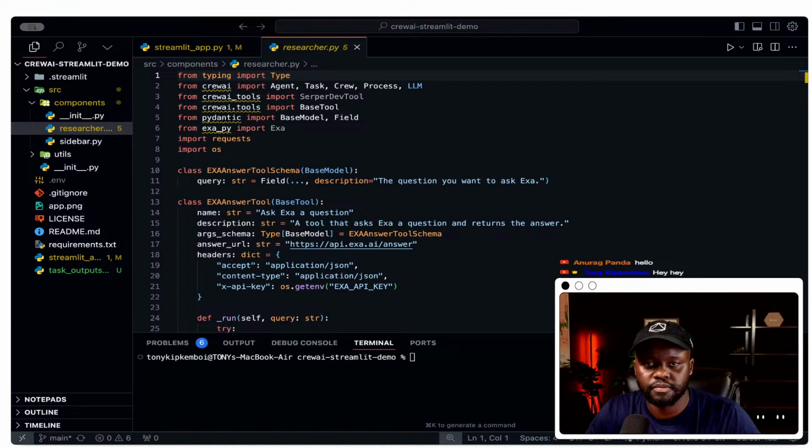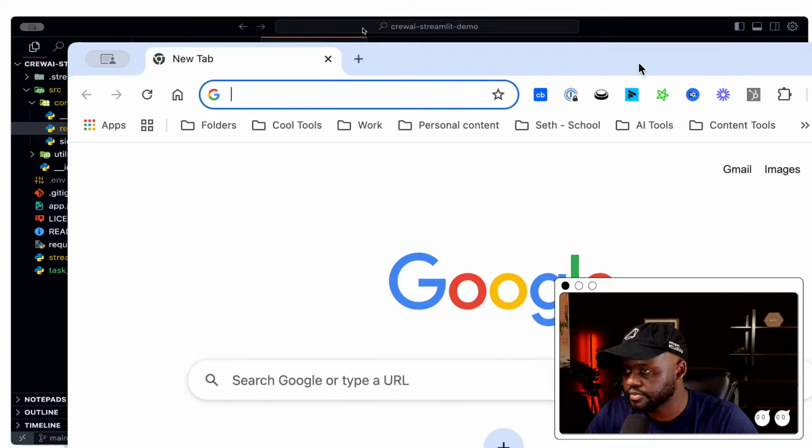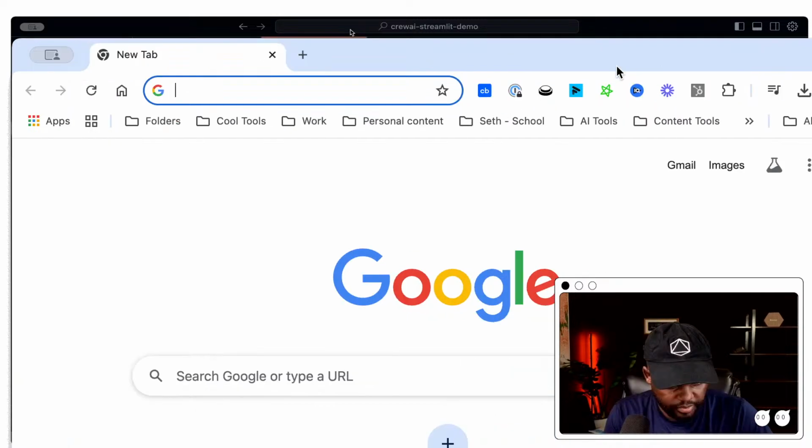So let's go over what the code is about. We have this researcher agent, and what it does is essentially it uses the Exa API. And if you're not familiar with Exa, let me go ahead and pull this up, because I don't want to just be mentioning stuff and have you wondering what in the world I'm talking about. So Exa is a company, let me look up their website, Exa.ai.